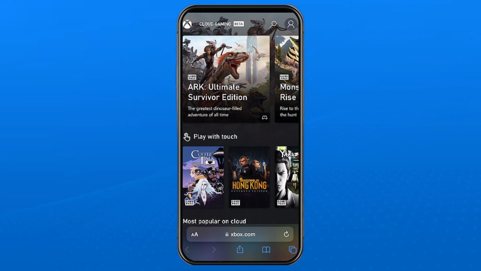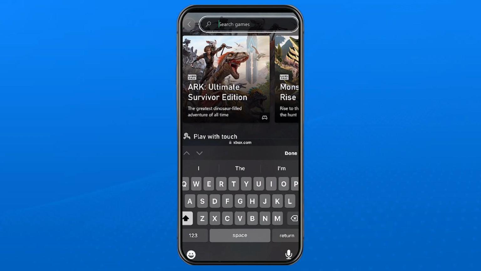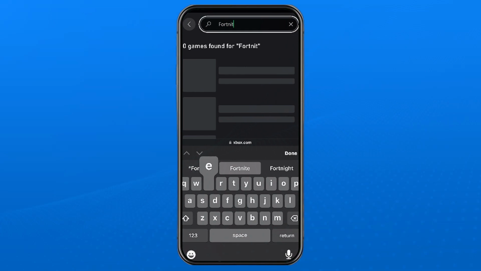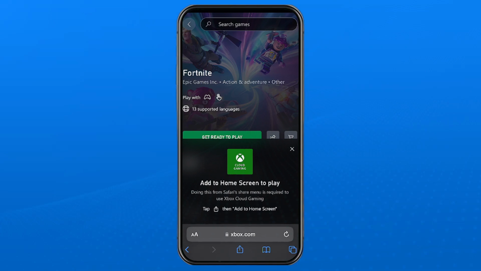What we're going to do is go up to the search icon in the top right corner, and then under search games, you can type in anything. I'm going to type in Fortnite because I know it's free. And then once you're here, it's going to say get ready to play. So you're going to want to tap on that, which is going to say add to your home screen. So this is going to add the Xbox Cloud Gaming app to our phone.